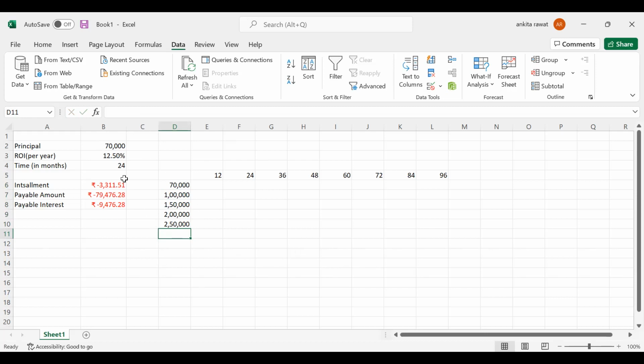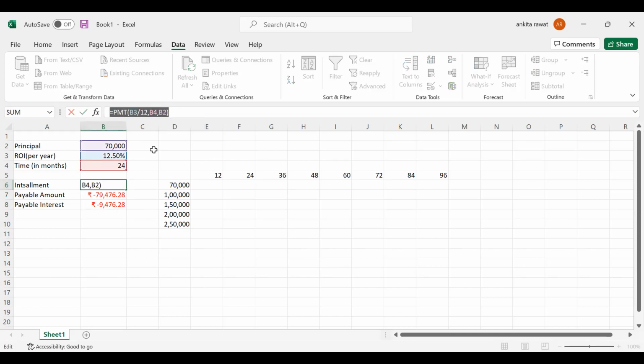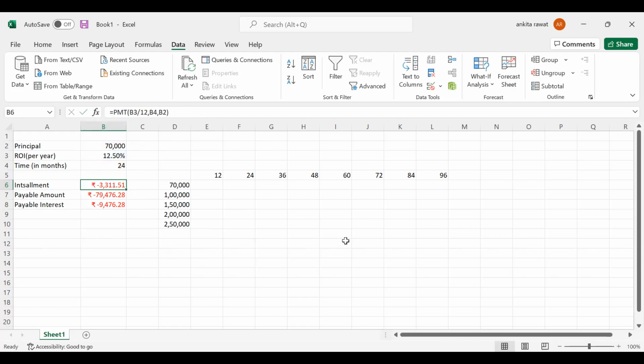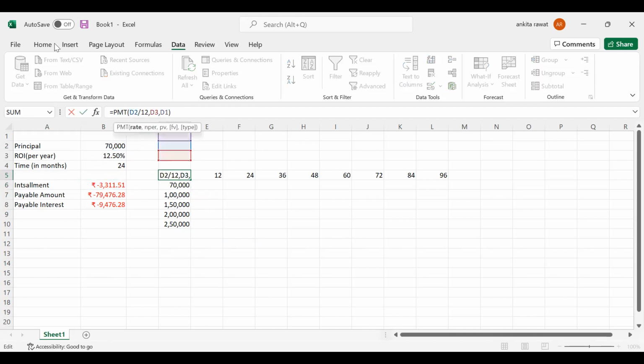So next, this is the formula which we have entered here to calculate the installment amount for the principal amount which was 70,000 and the rate of interest was 12.50%. First of all, we will copy the installment cell and paste it right down here. We will have to change the values.